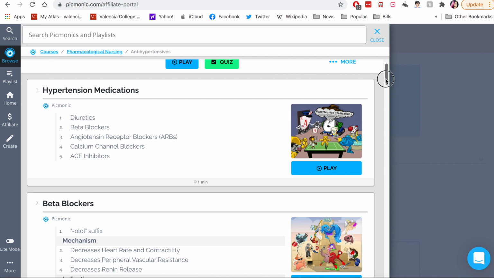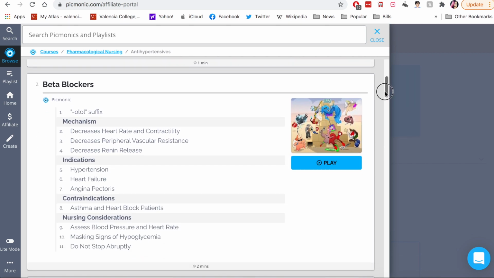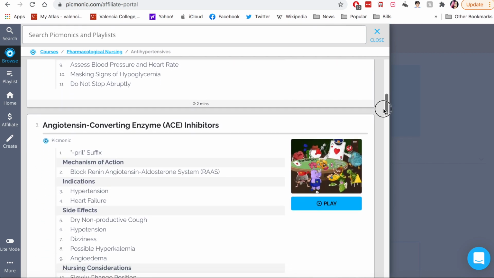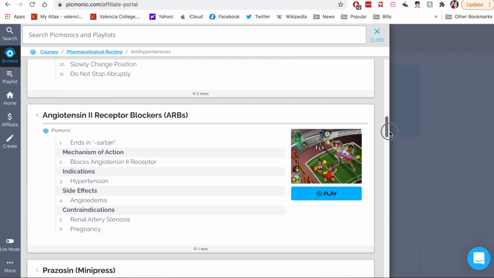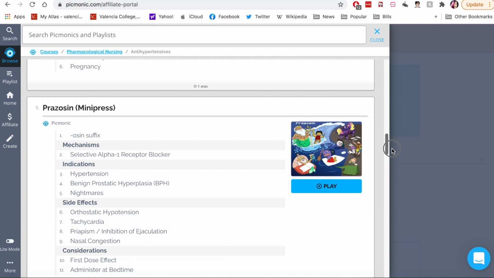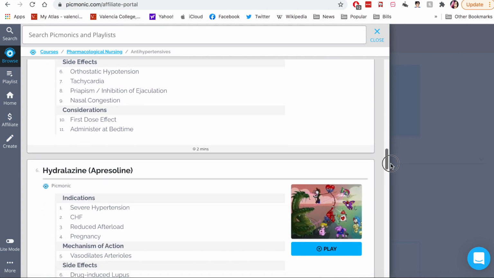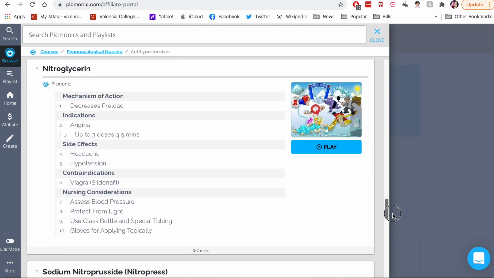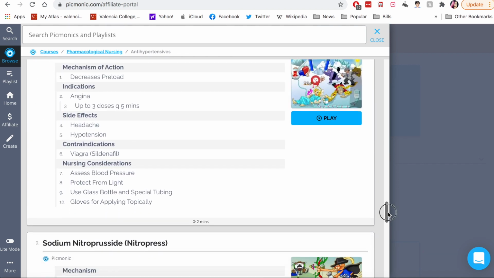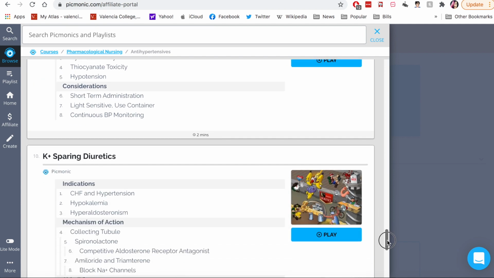So you have hypertension medications: beta blockers, angiotensin converting enzymes. Who remembers those? ACE inhibitors. You have your ARBs, you have your minipress, and then you have the rest. I mean, there are just so many medications. Nitro, that's a big one. Saw that on NCLEX. And just diuretics.